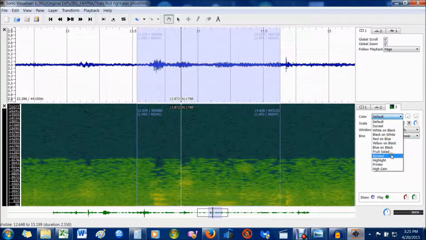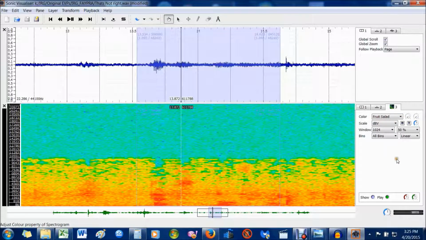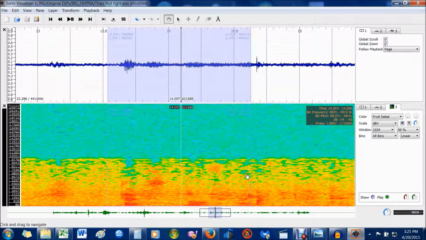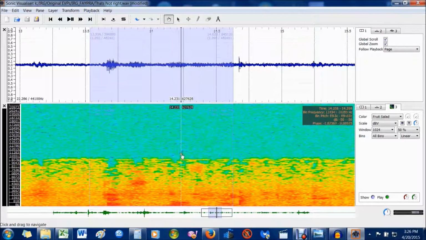Now I typically put it in the fruit salad color because it really shows you the differences in the color. I'm sorry, the frequency colors. Again, your 3D representation of your frequencies. So you have your background noise, your orangish colors, your yellow colors, higher energies. Your reds and your whites are going to be the highest energy. So you can see that's not right.